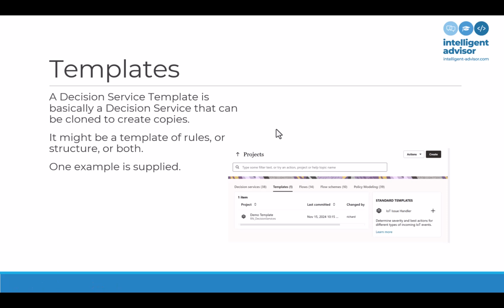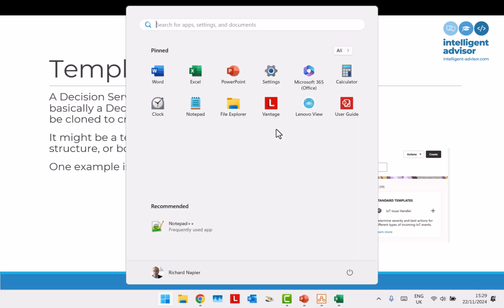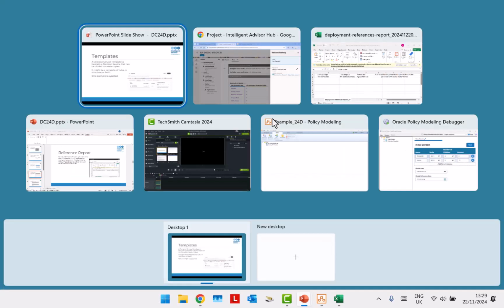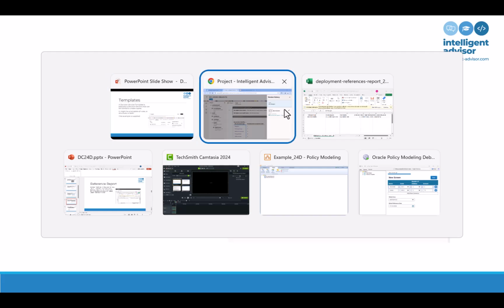Templates are something that has been around for a while, and now these are decision service templates. So a template is, as its name suggests, basically a template that you can create copies of. You might do this because you want to use rules all the time in different projects, or you might have a particular structure that you want everyone to obey. You might have comments that you want to always be in there. One example is supplied out of the box, but you can create as many as you want. So let's go ahead and have a look.